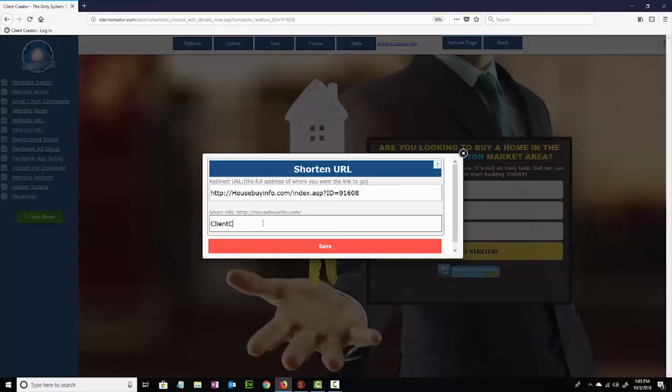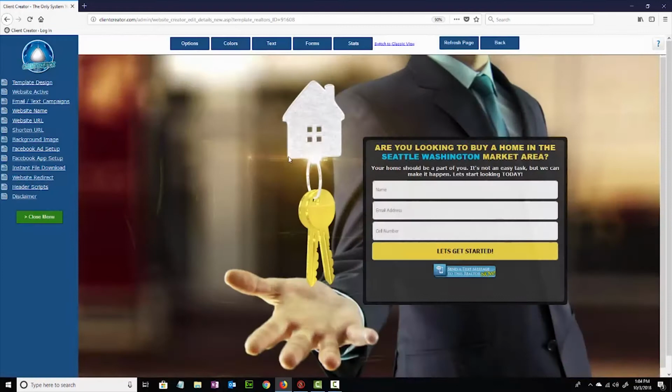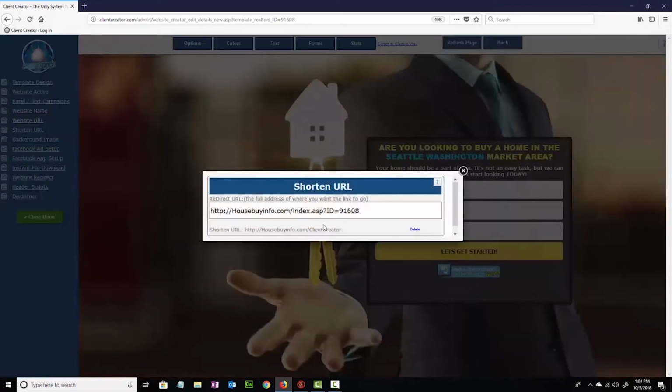Okay, now you'll see our shortened URL is now this one, house by client creator. And if I copy this and open up a new tab and put that link in, you'll see it'll take me right to that lead capture page. So it's taking me right to the lead capture page that I am in.